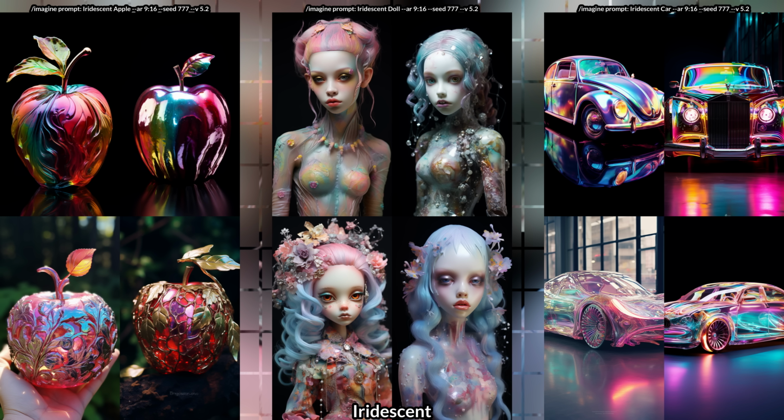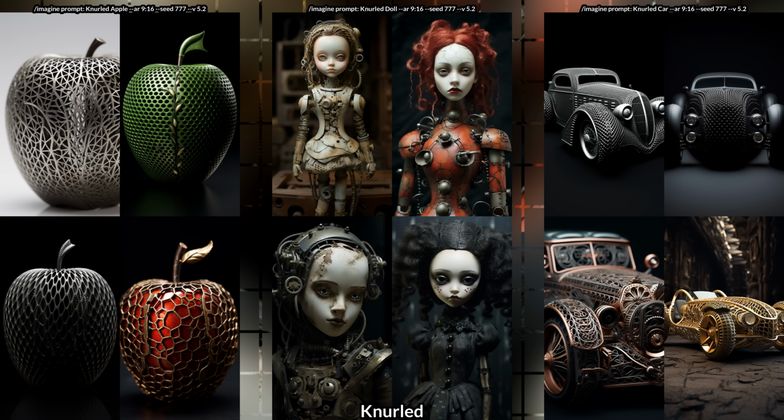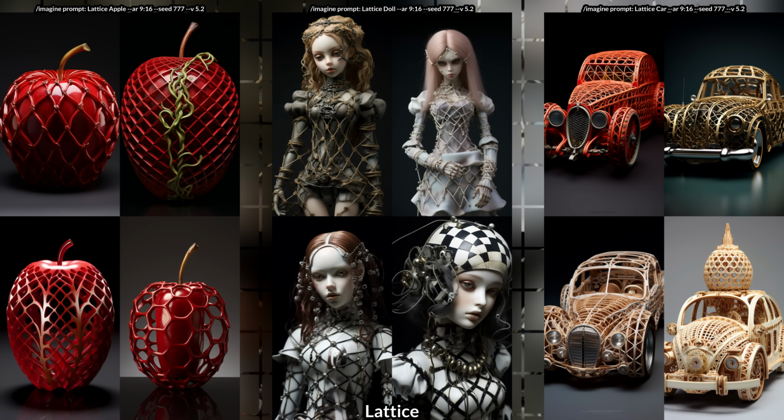Iridescent, displaying changing colors depending on viewing angle. Knitted, created by intertwining yarn with needles. Knurled, surface with a pattern of small ridges. Lattice, interwoven pattern resembling a lattice structure.